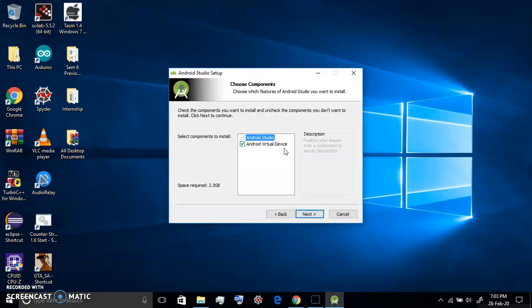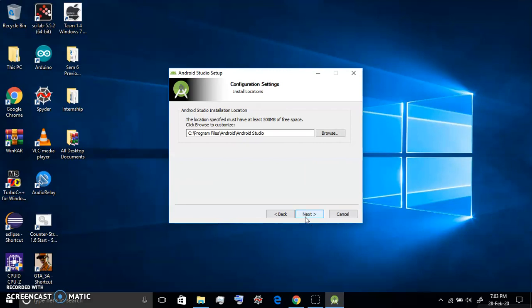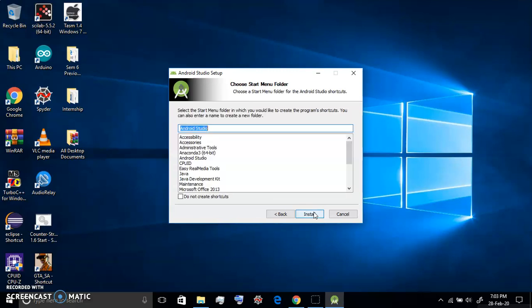Click on next. If you want to install the virtual device as well along with Android Studio, you can let the tick be on it. So we'll click next. Here you have to select the disk on which Android Studio will be installed. For me, C drive is okay, so I'll be installing it on this. This option will let you select whether you want to make a shortcut on the desktop. So click on next.